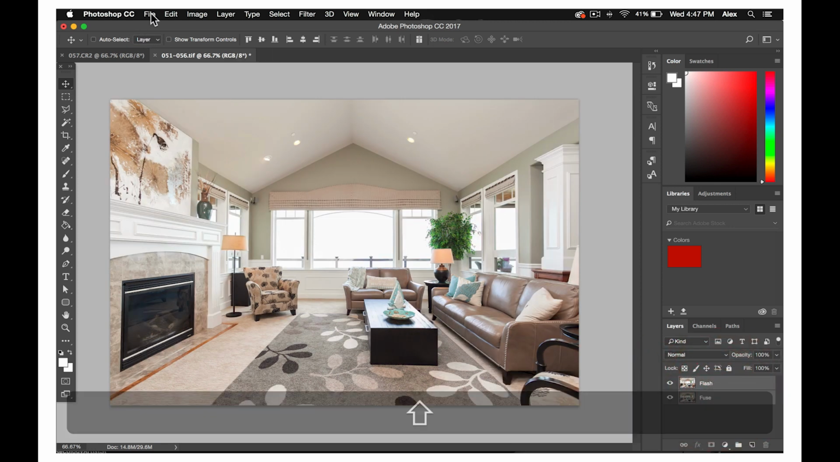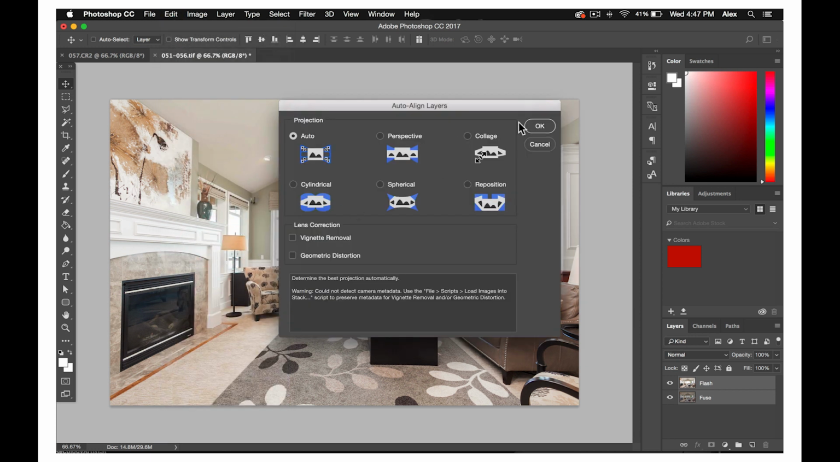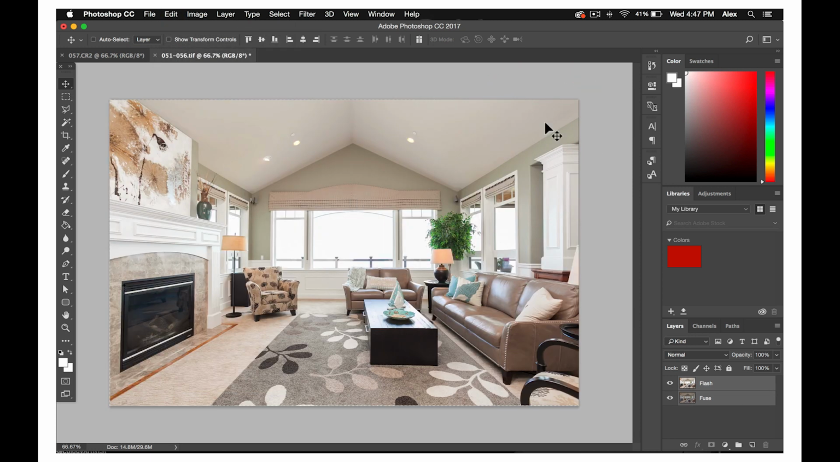If they're slightly unaligned, then you will need to select both layers. Go to Edit, Auto Align Layers, and then select Auto. This should align your bottom and top layers so you can blend them naturally.